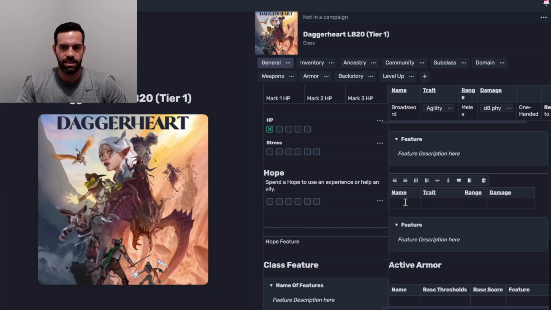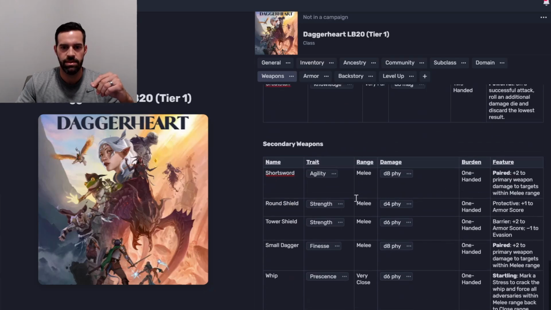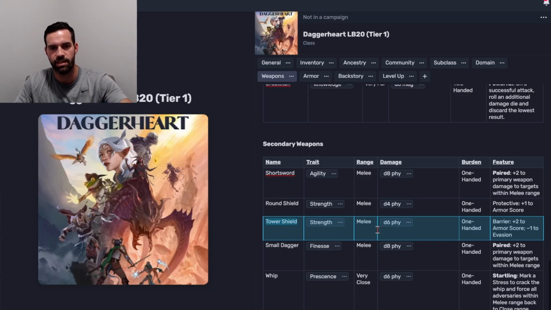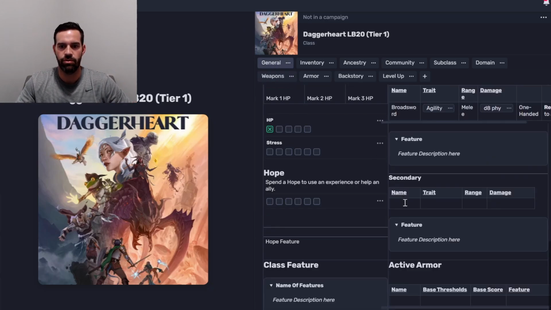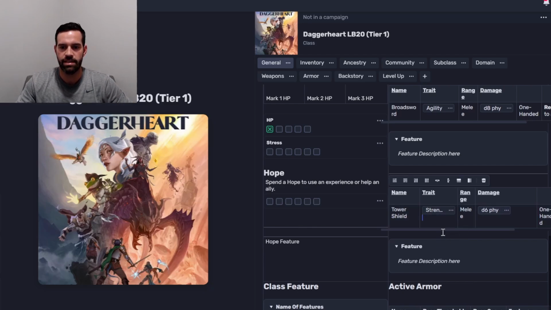Now, same thing if I said, okay, now I want to equip a shield, we're going to go back to weapons, go down to secondary weapons, and I'm a wizard with a tower shield. Why not? So then what we do is hit Control C again, go right back into general, paste it in, and now you've got everything set up for you right here.